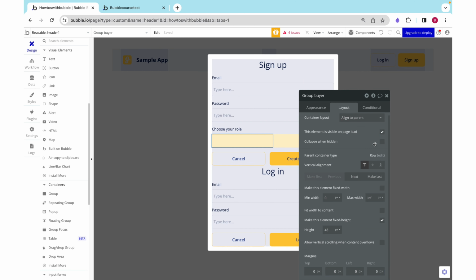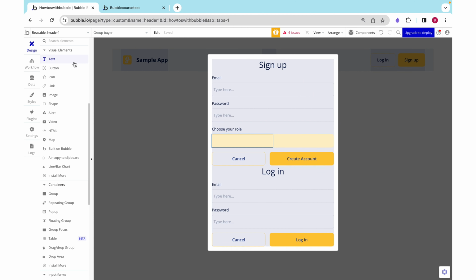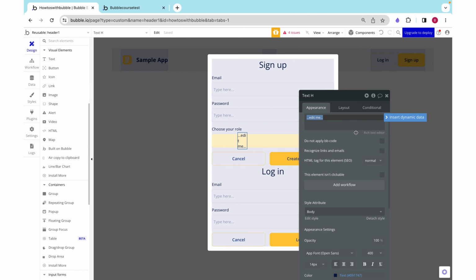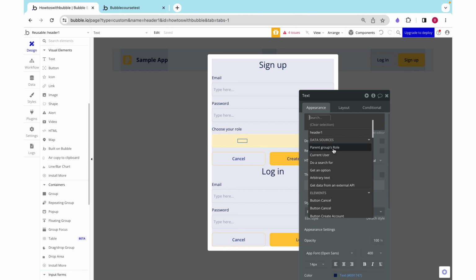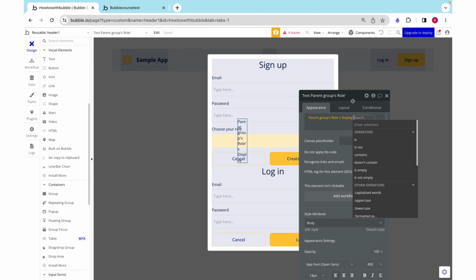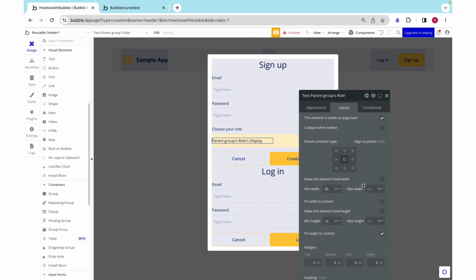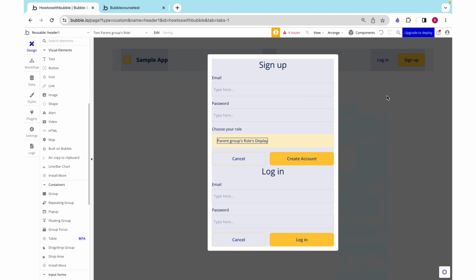Both of these are aligned to a parent, so I'm going to grab a text and put it in the center. This is going to say parent group's role's display, which is its name. I'm going to give it no min width, say fit width to content, and say fit height to content. I'm going to copy paste that text into this one, and this is just referencing the parent group's display, so I don't need to change anything there.